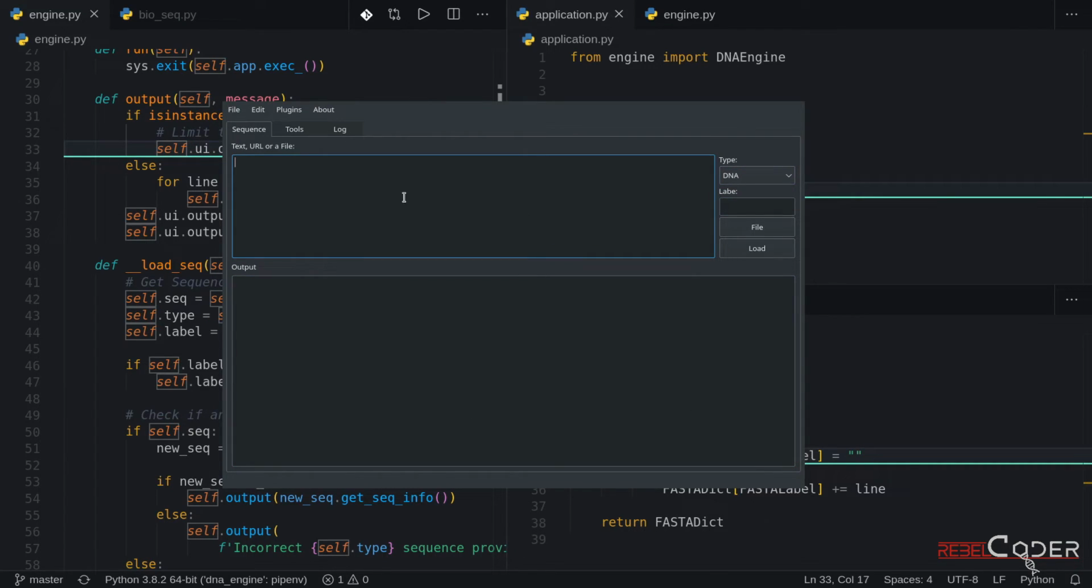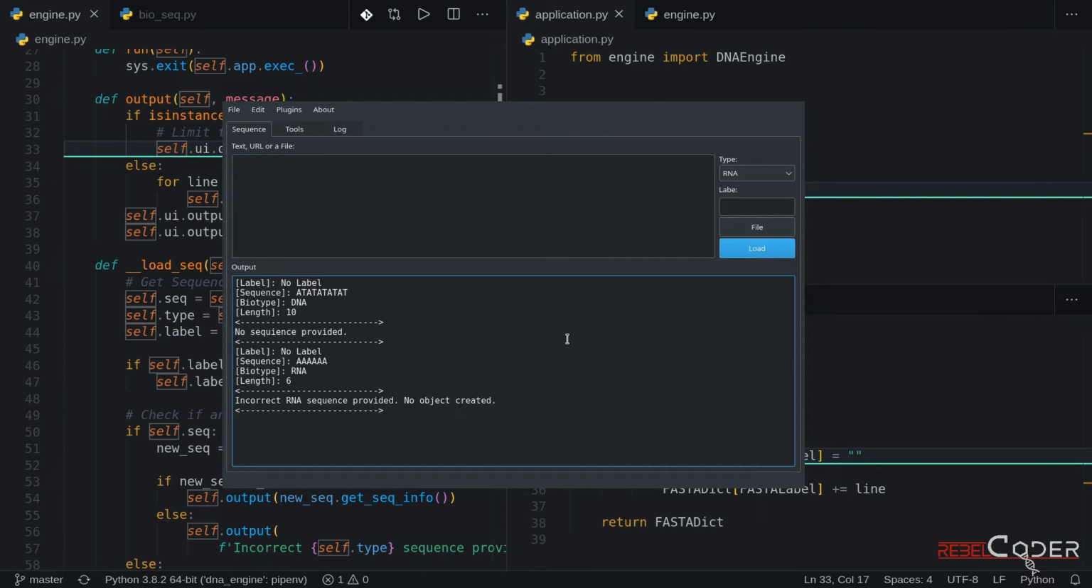So what we can do here, we can try adding a sequence, we can try loading it, and it will say exactly the same thing as we've seen in our test output. We can of course try loading nothing, it will do some checks: no background, no sequence provided. We can always do this and try importing RNA. It's going to say an RNA, a GCT, which is not RNA. It should say that incorrect RNA sequence provided. We're going to be adding these checks in our next video as well.